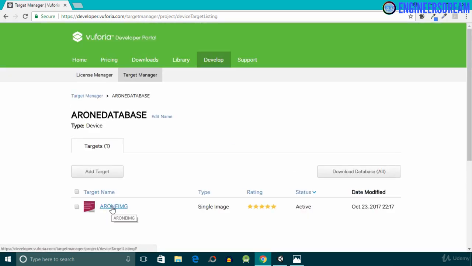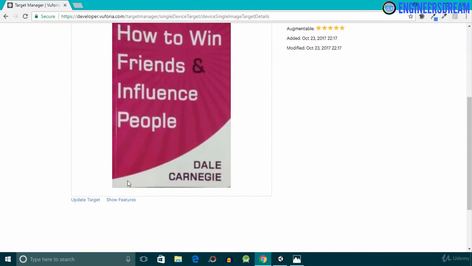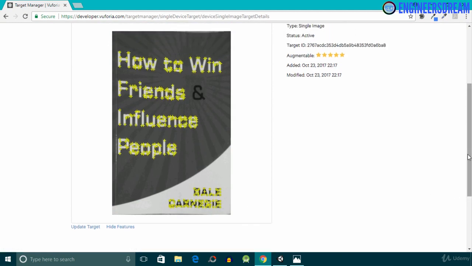So guys, the AR1 image is uploaded inside my AR1 database, and this image has an augmented star rating of 5 stars. Okay, so next I'll click on this AR1 image. After this, I'll scroll down and click on this Show Features option. So guys, after clicking on Show Features, we are now able to see these yellow points, or these yellow dots. These yellow dots are an indication of how well your image will be recognized by the webcam or the smartphone's camera.